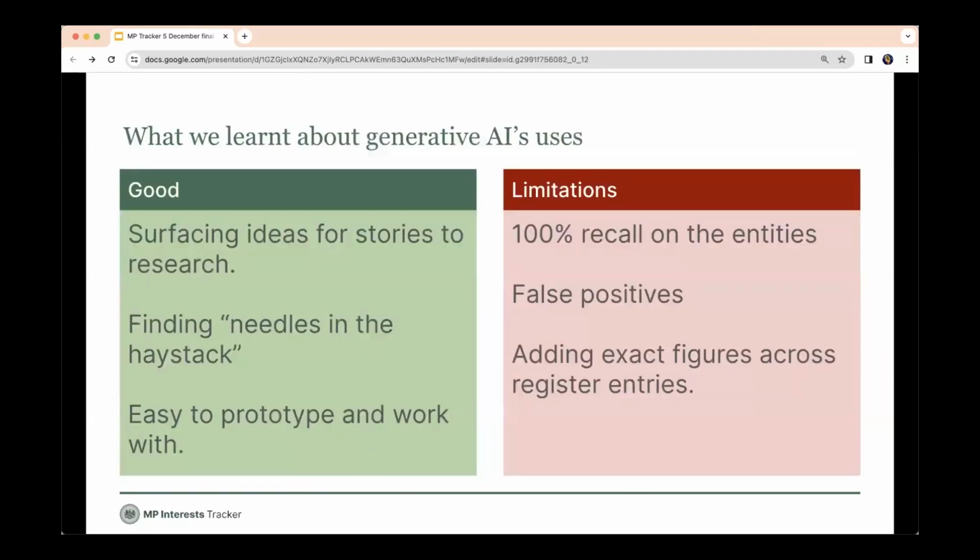So basically, let's start with the good. I think it's a really good research tool to surface stories. It's really good at finding the needle in the haystack, because it saves a lot of time for journalists. They don't need to go through each different entry, but they can start doing analysis across different MPs or time periods, which would otherwise be quite effort intensive.